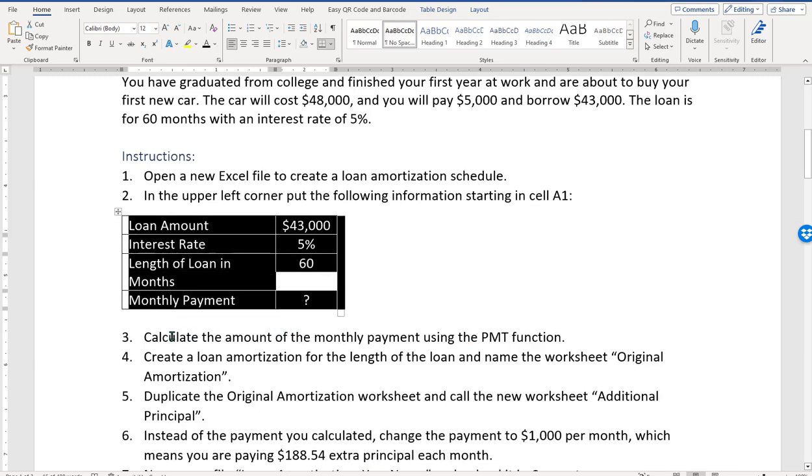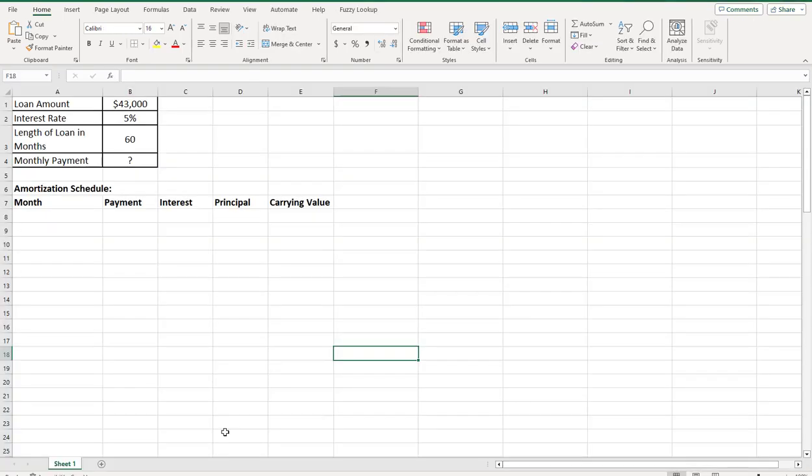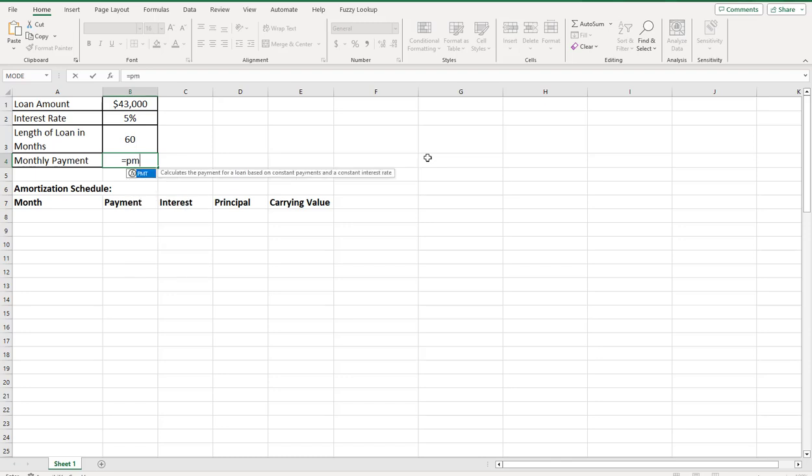So before we create our amortization schedule, we're going to calculate the monthly payment on the loan. So let's go back here. And we want to calculate how much our monthly payment will be, and we're going to use the payment function. So equals PMT. I'm going to hit tab. Now notice that our interest rate is 5%, and in the US interest rates by law are stated annually unless they tell you otherwise. So that's a 5% annual interest rate, but we want a monthly interest rate because of course our payments are in months.